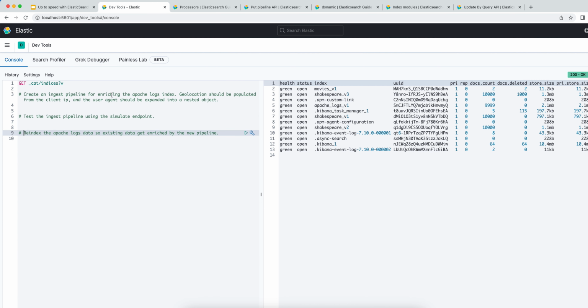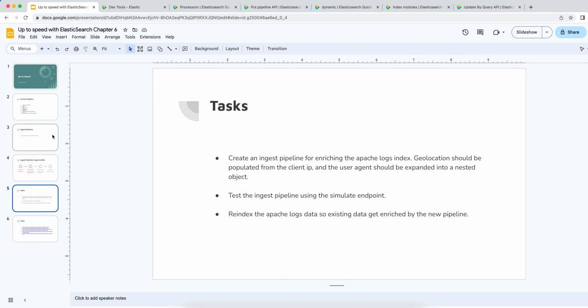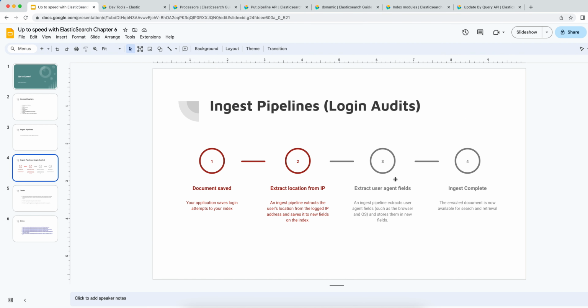Okay, so step 1 is we want to create an ingest pipeline for enriching the Apache logs index. Geolocation should be populated from the client IP, and the user agent should be expanded into a nested object. So it's pretty much the exact same steps that we've discussed here. So if they sounded interesting to you, we're going to demonstrate exactly how to perform these steps.